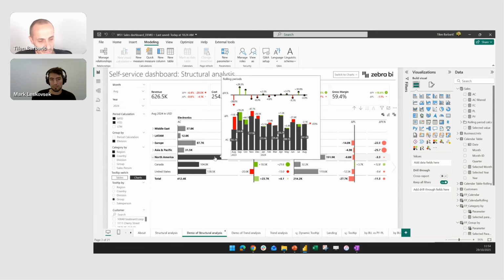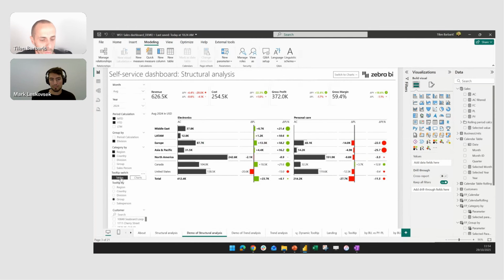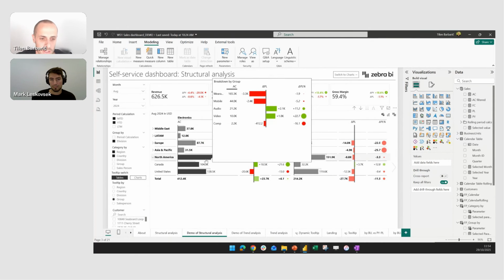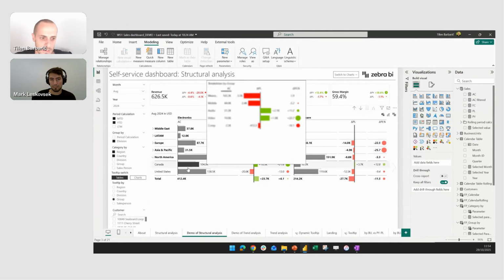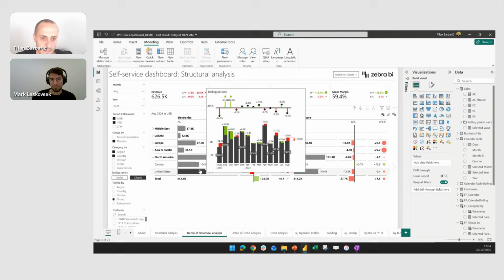But if you would like to offer something like this, with the bookmarks, you can actually control what is shown in the tooltip. What kind of visual do I want to offer? A structural breakdown with tables, or do I want to use charts, to give an insight into, for example, the last 13 months, how I performed over the last 13 months. What my trend is in that particular value.